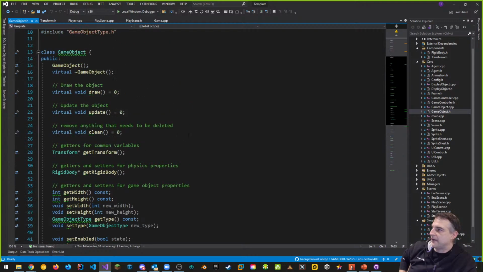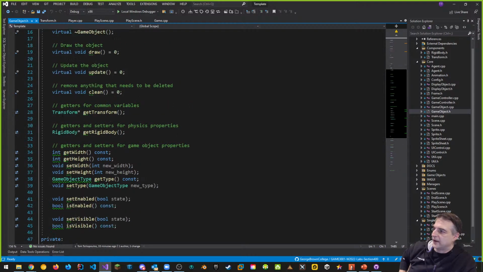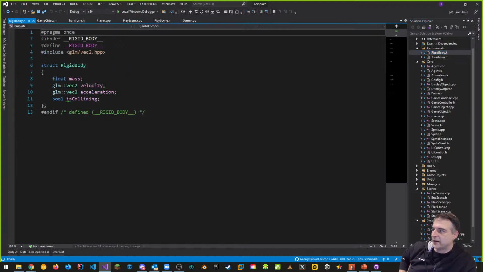And we have getters and setters that allow you to get access to the position. So get transform, and we also have a rigid body. A rigid body is another type of component we're not going to handle right now, but it also has mass, velocity, acceleration, and is colliding. We're going to use this when we move things around, when we do not just pathfinding, but other things.